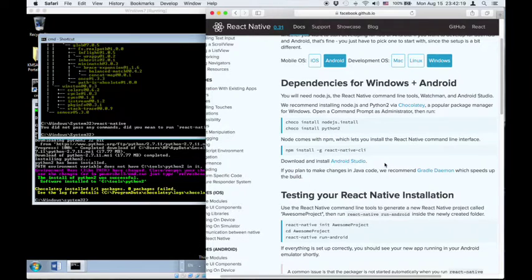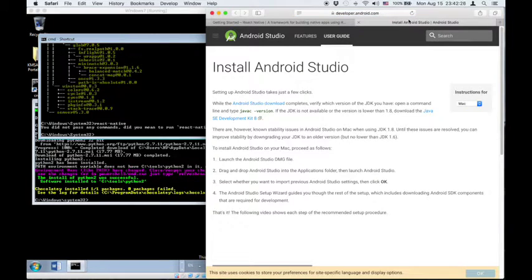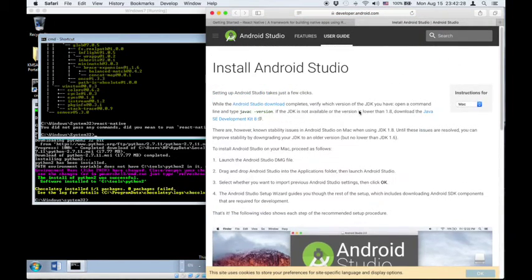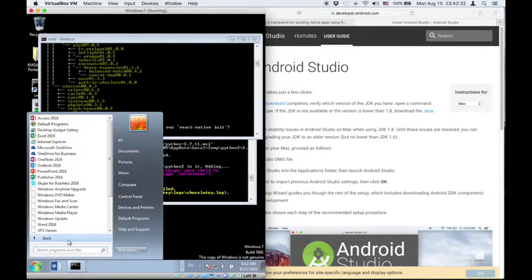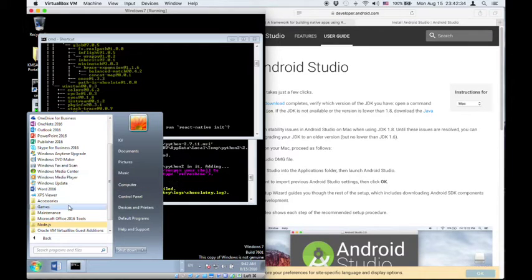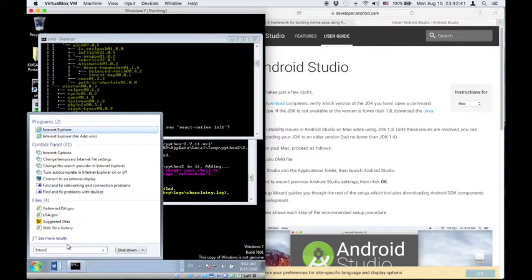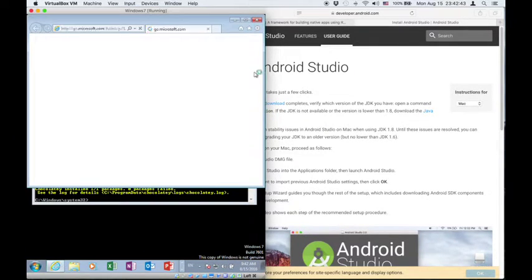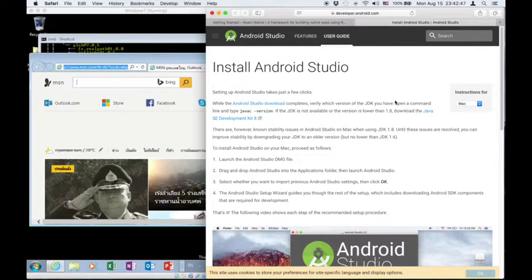The next step that we need to do is Android Studio. So we go to Android Studio, and I really believe that I cannot open it in here, so I need to open it in Internet Explorer. Okay, and we go to developer.android.com.